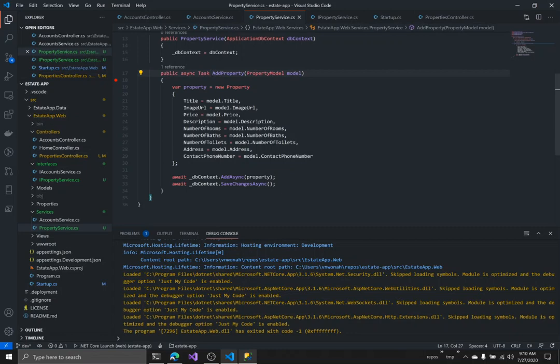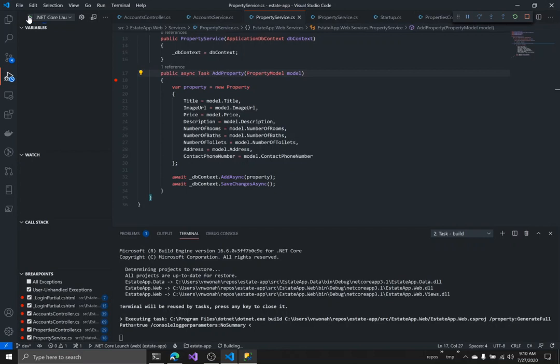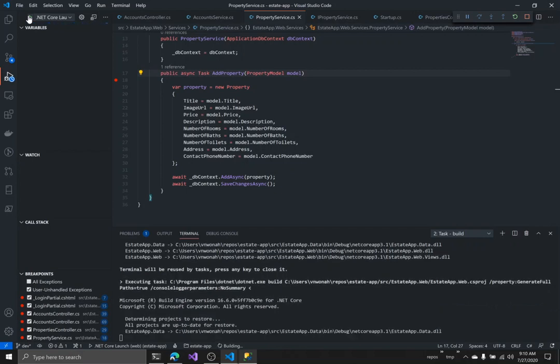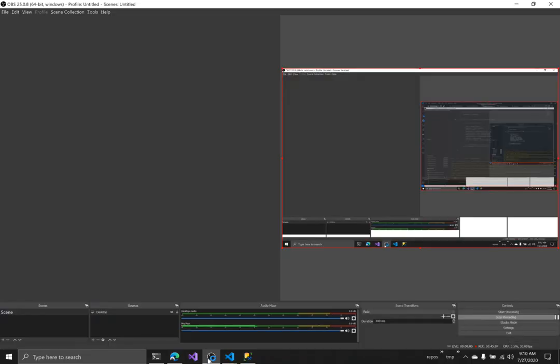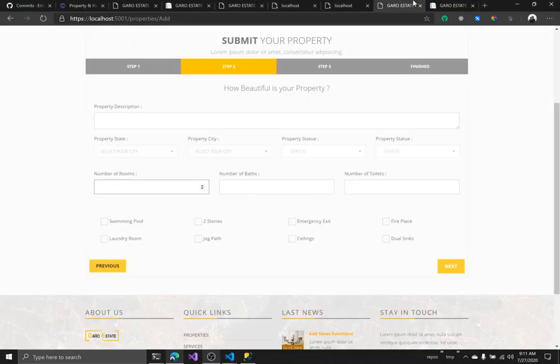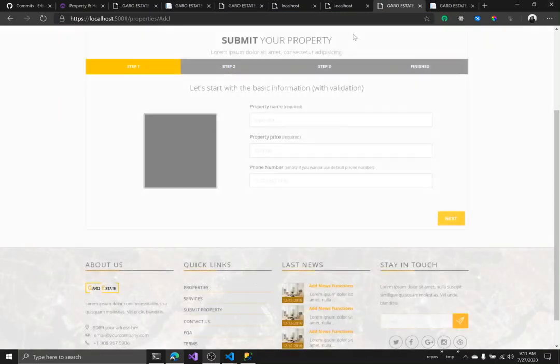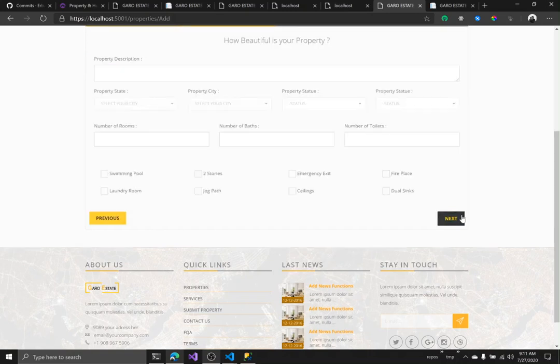So I'll put a breakpoint here, and now I'll debug it. It's confirmed that we're still recording. Okay. So we're now debugging, and property name. This time I'm just going to use a bunch of random strings. Next, description, random number of rooms.